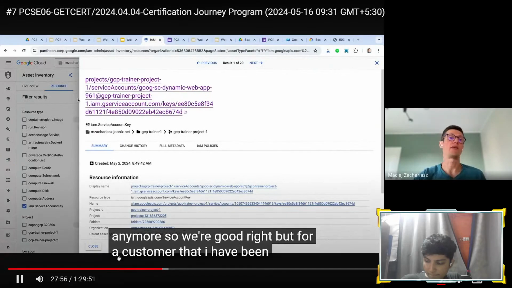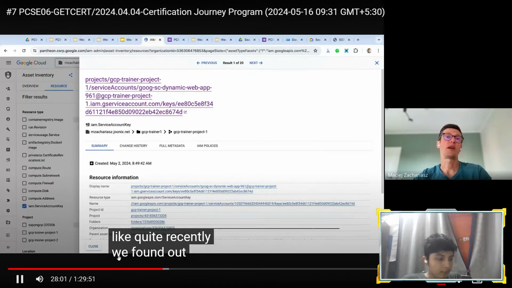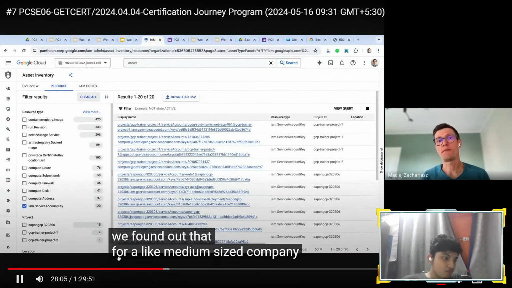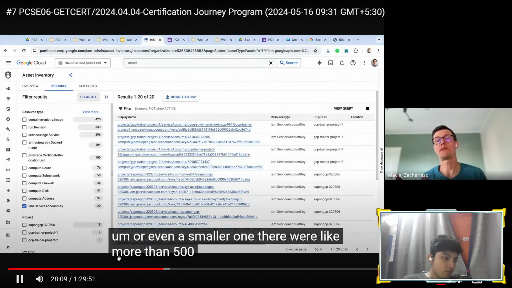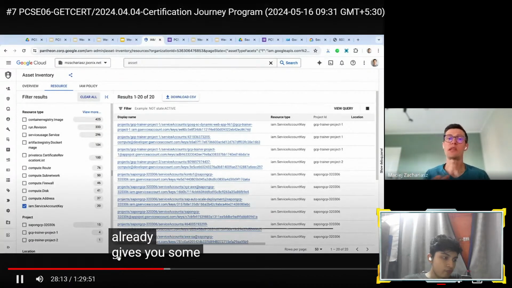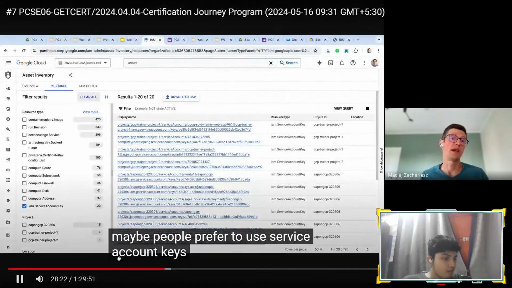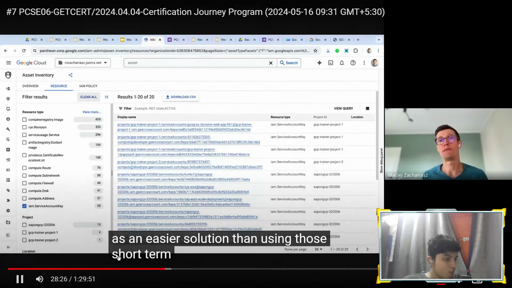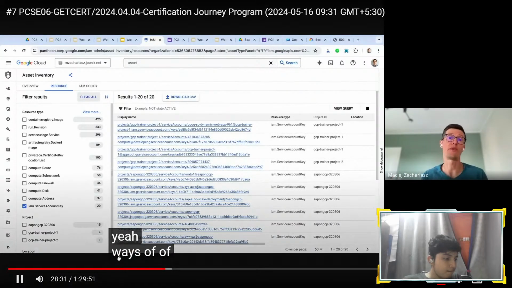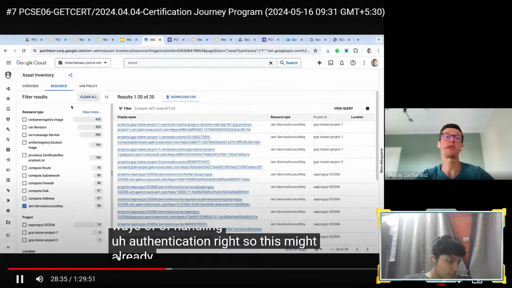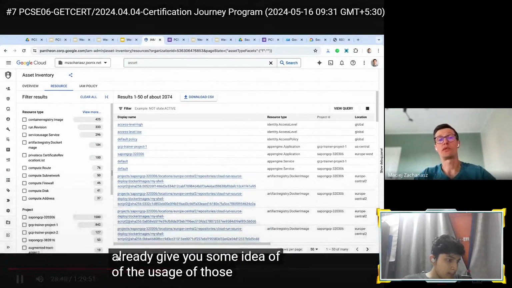But for a customer that I have been working for quite recently, we found out that for a medium-sized company or even a smaller one, there were more than 500 of those keys, right? So it already gives you some indication that maybe you should look into that topic, because maybe people prefer to use service account keys as an easier solution than using those short-term ways of handling authentication, right? So this might already give you some idea of the usage of those service account keys, right?